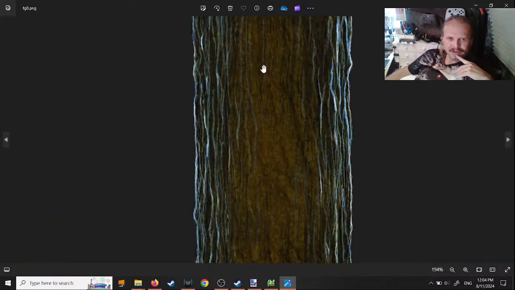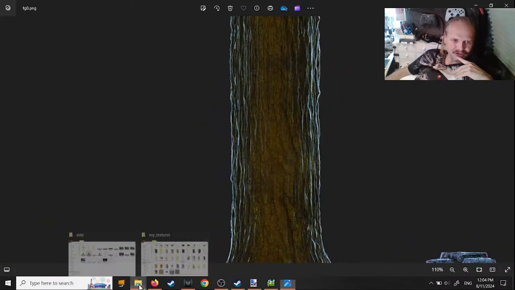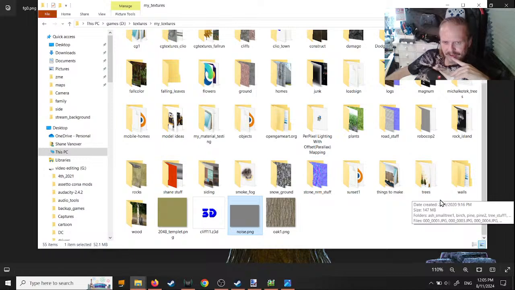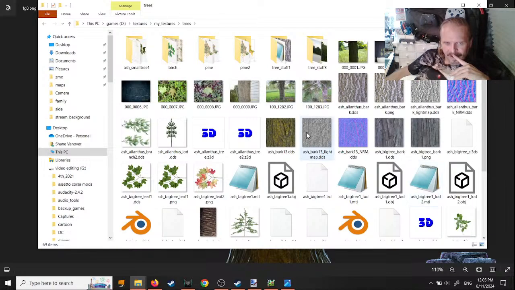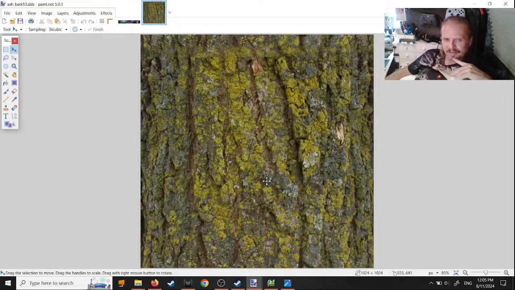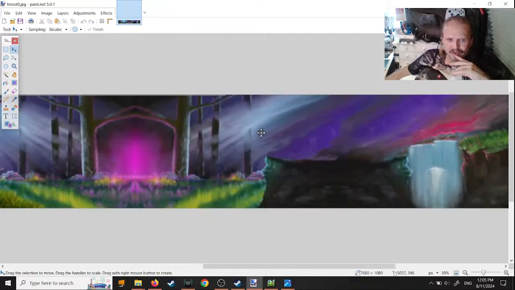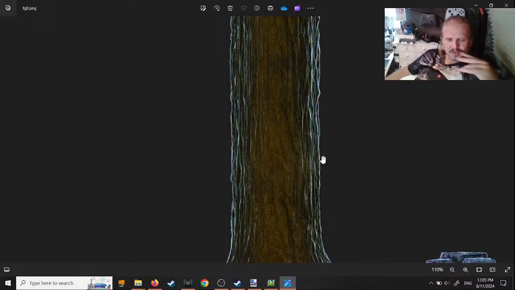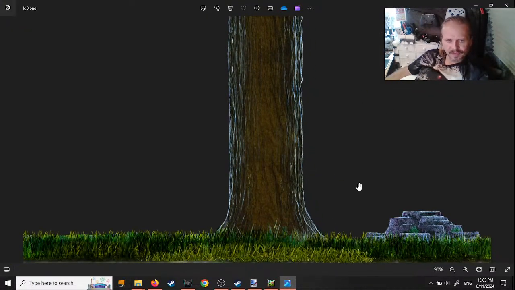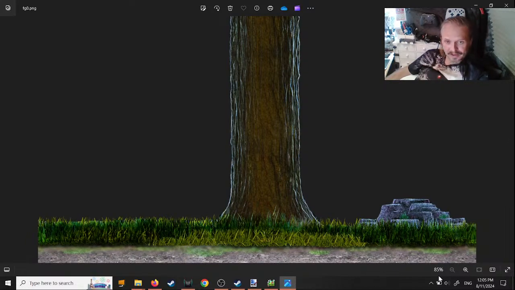See the tree bark, and I used my tree tech. I believe that's a maple tree. I took a picture of it a pretty good while ago. I used that all over the tree, the same way I did with that stone, and also the grass.